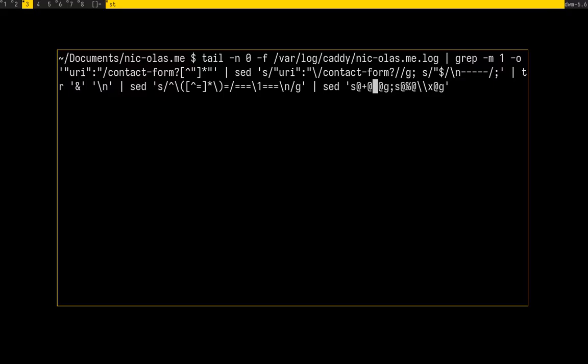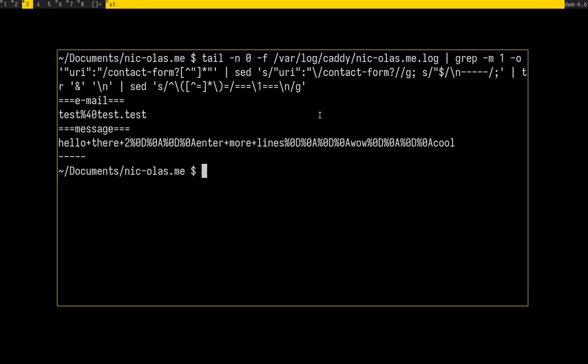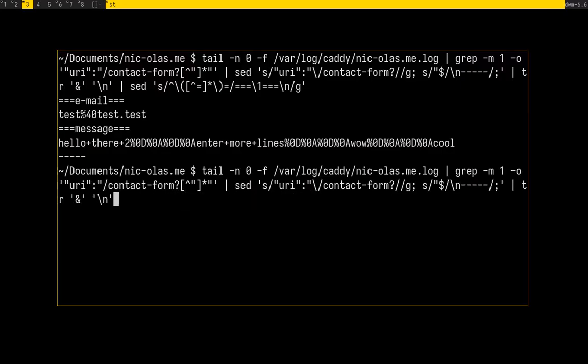And we also want to substitute the % sign with \x. And we, of course, want to apply these substitutions globally. So let's first look again at what we have so far. So far we have this output right here.